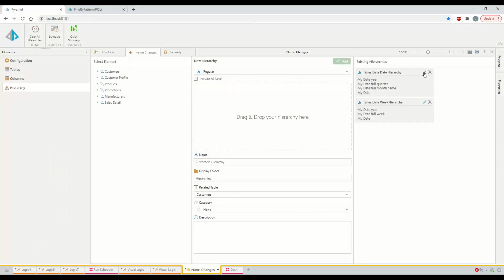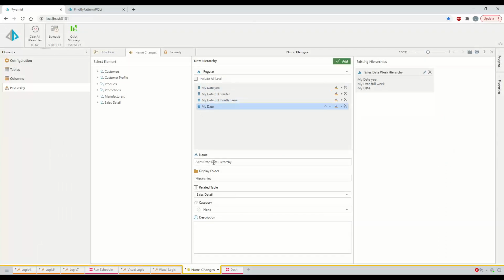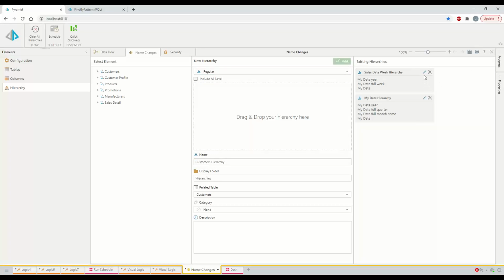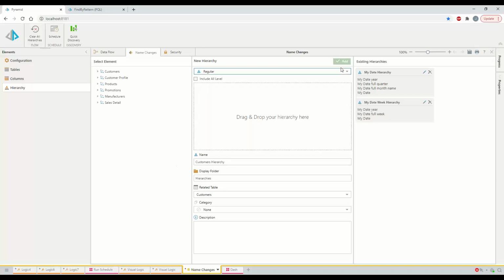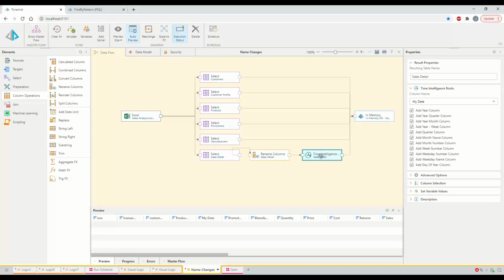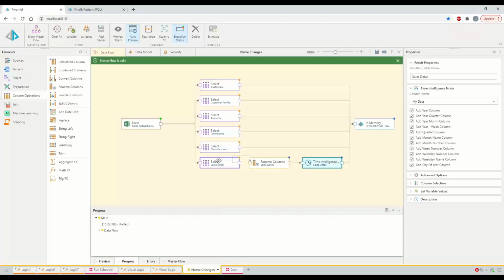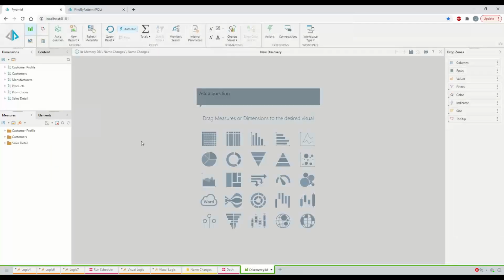Or what you can do is after the fact, you can always come back in here and rename these things. So I could just rename that my date hierarchy and my date week hierarchy. So I can just manually rename them, or I could programmatically rename them by dropping that object and re-adding it. Sorry. So we've got the name change. I'm just going to go ahead and save this. We're going to reprocess it. And once the processing is done, we're going to verify these changes.